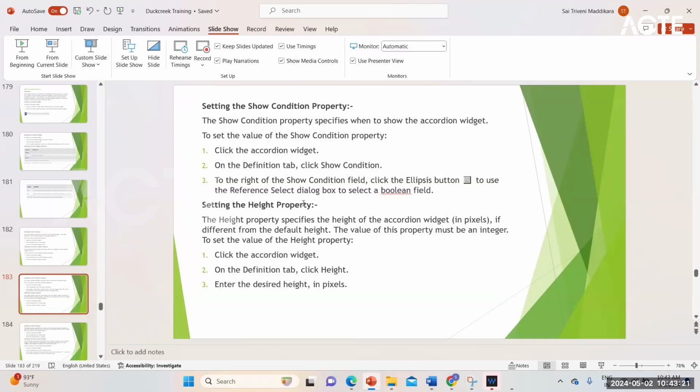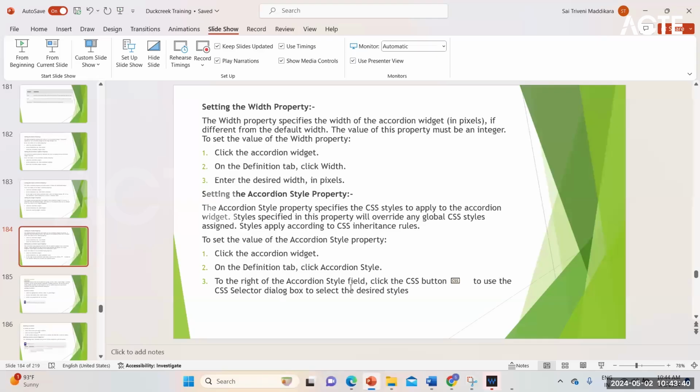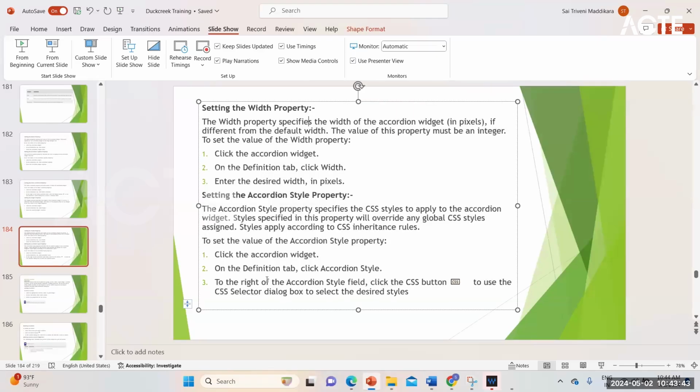And next, the height property, in the sense of how much height you want, like width and height and length properties, the look and feel properties. You can just click on the definition tab, click on height and enter the desired height in pixels and click on OK. Width and these are the styling of that particular wizard, like how much size you want and the caption size or UI layout you are giving. This is how you set the width: click on the definition tab, click on width and enter the desired width in pixel format.